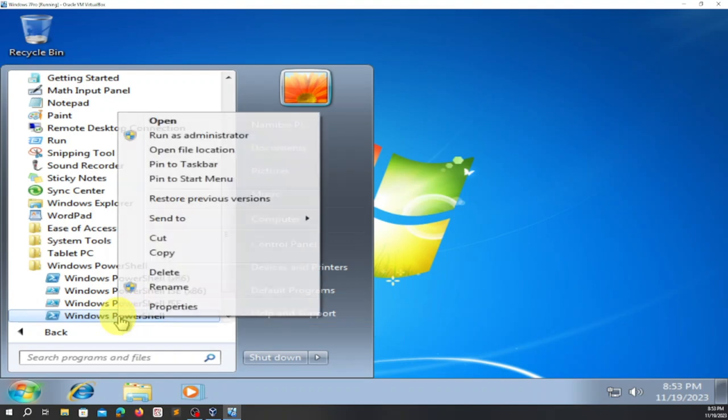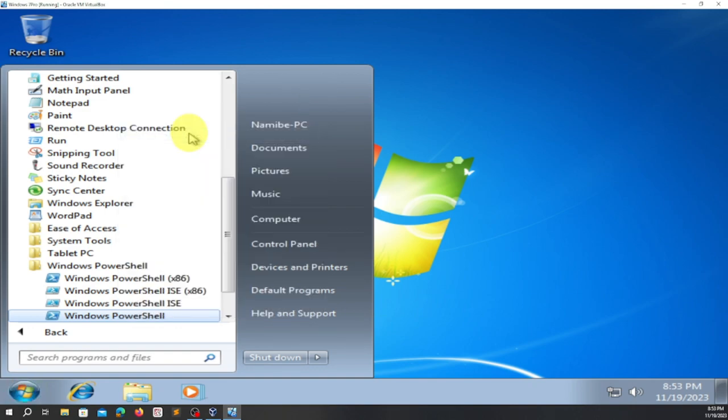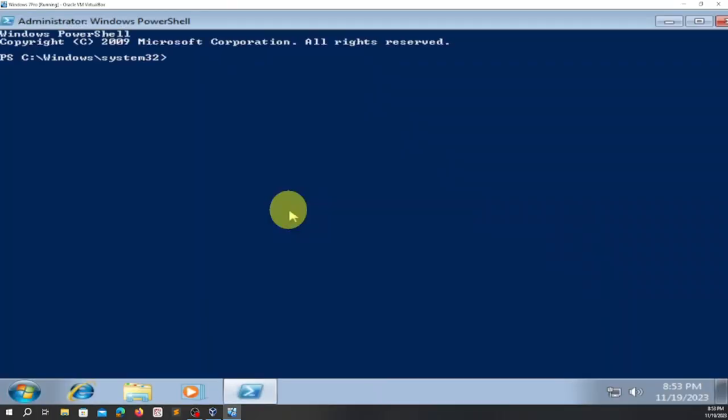Right click, and then you select run as admin. You click on it, okay, and you click yes. Now you see on the top Admin Windows PowerShell. So when you take a look at the other video I did, you can see on the top of it, I was talking about admin, right? So we didn't have it.